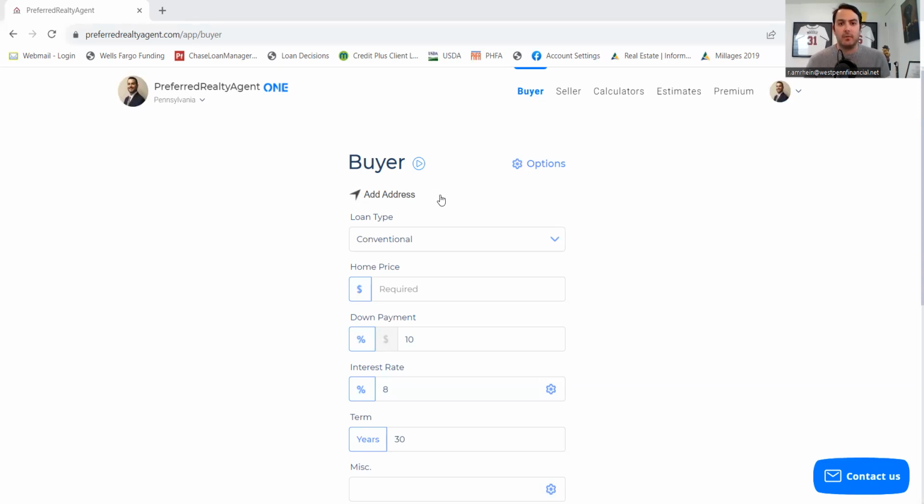First line here, it will say add address. The app has a system that if you put in the address, it's supposed to pull up and calculate the taxes correctly. I don't trust anything that automatically does taxes. It's very easy in our area to calculate taxes manually. So to be honest, I always ignore this and I never put in the address. If you want to go and put the address in, give it a test, let me know how it works out.